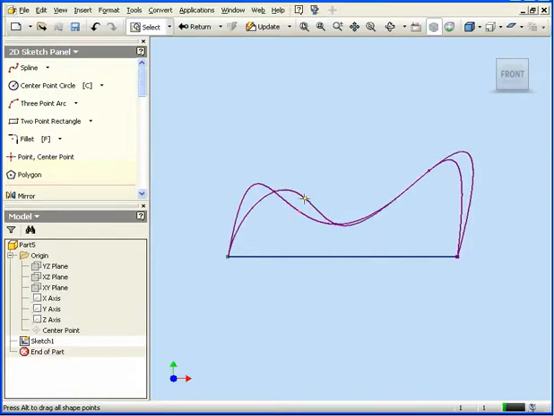You can grab and drag your new point into any position where you want it to be. You can delete points by selecting any point and then pressing the Delete key on the keyboard.